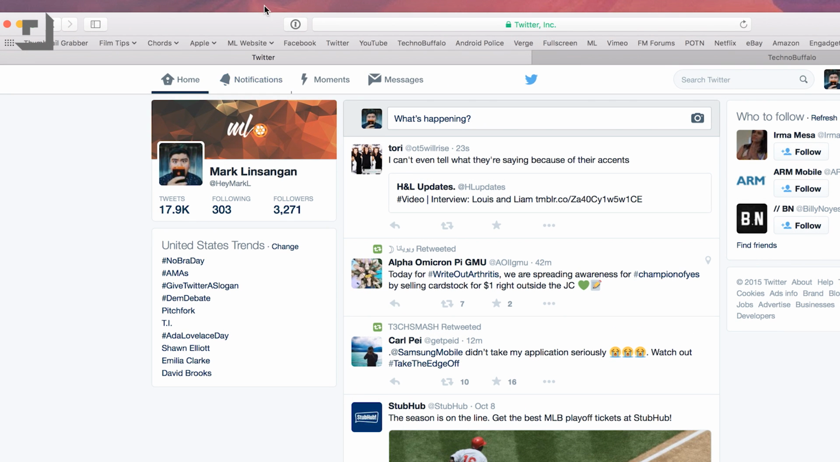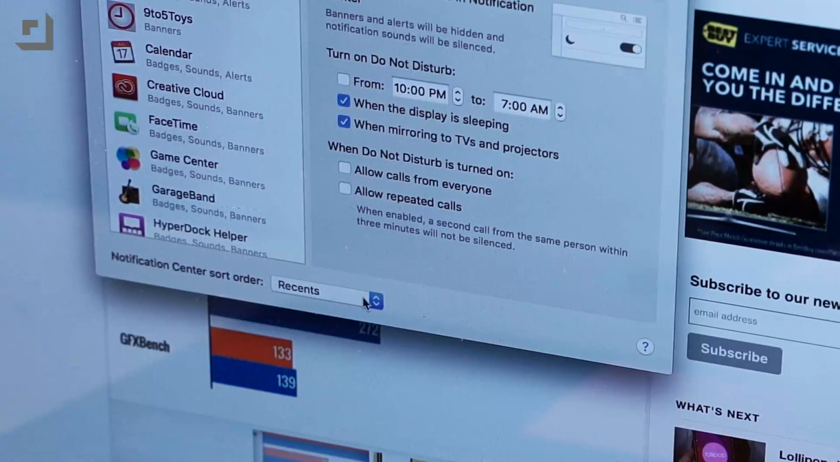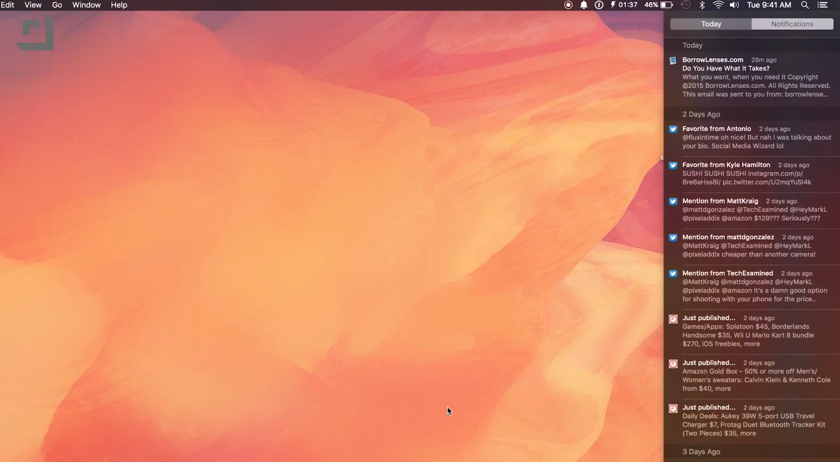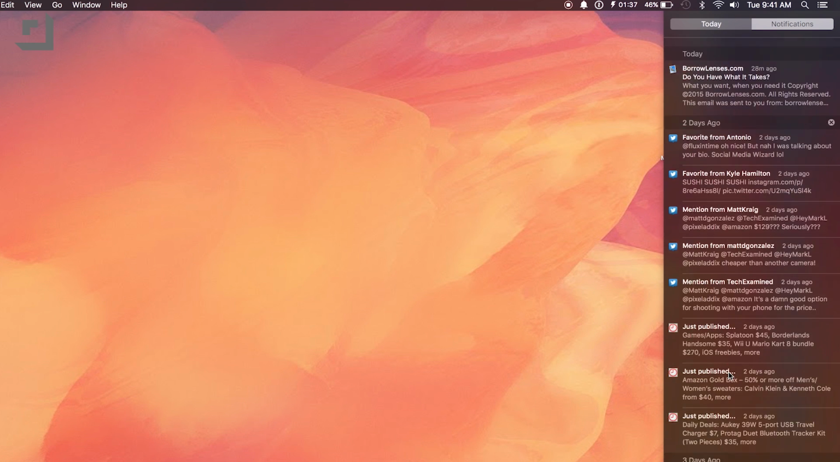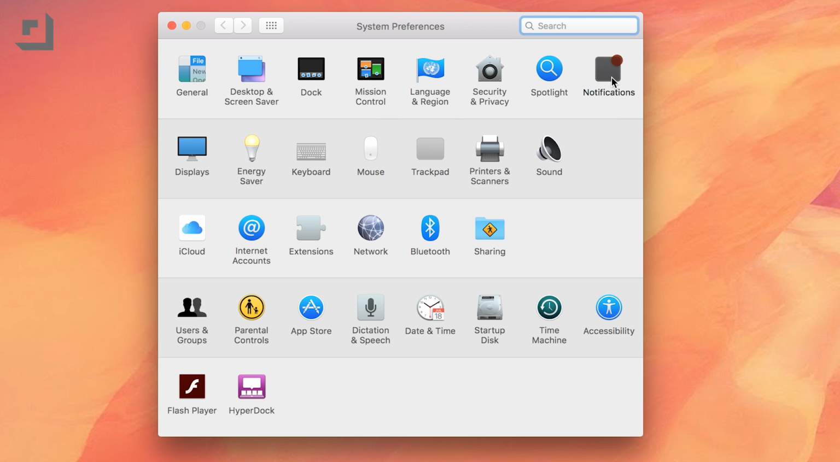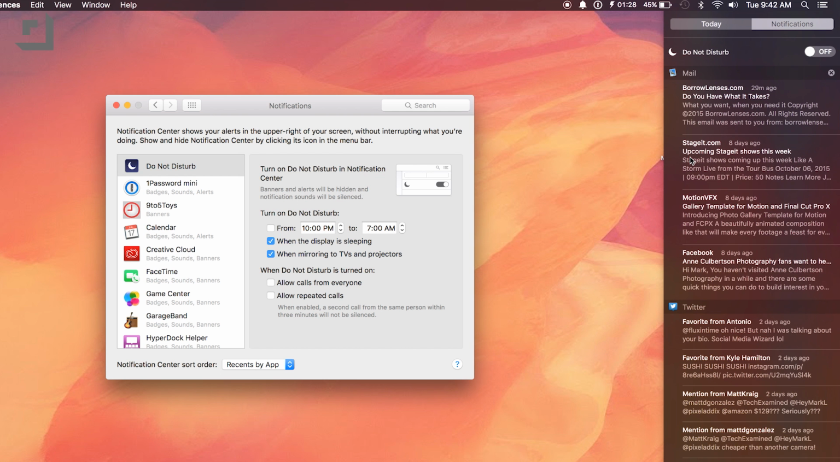If you're big into Apple's Notification Center and want to group your notifications by apps, there is an easy fix for that. By default, El Capitan will group your notifications by date rather than by apps. While that seems like a really useful feature if you want to check out what you've missed recently, I like having my notifications grouped by apps to narrow down my selection. To change this, head on over to System Preferences, Notifications, and use the drop-down menu and change the behavior from Recents to Recents by Apps. But of course, you can always group your notifications manually if you'd like.